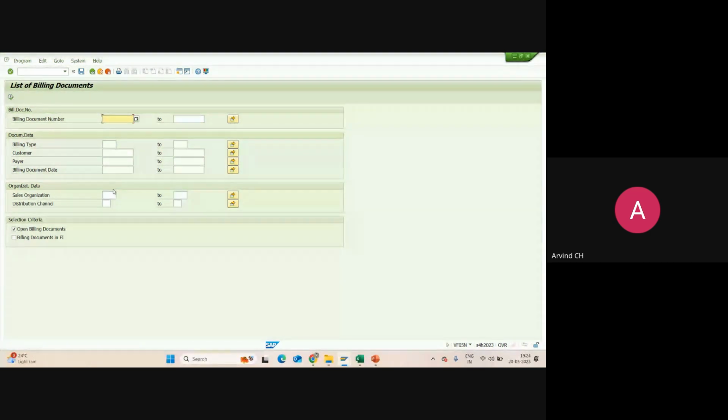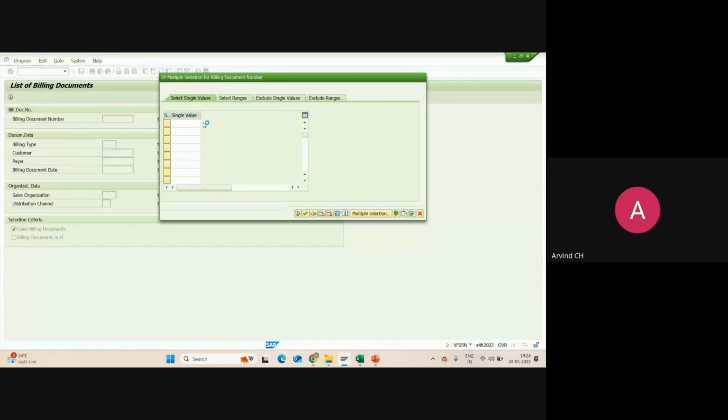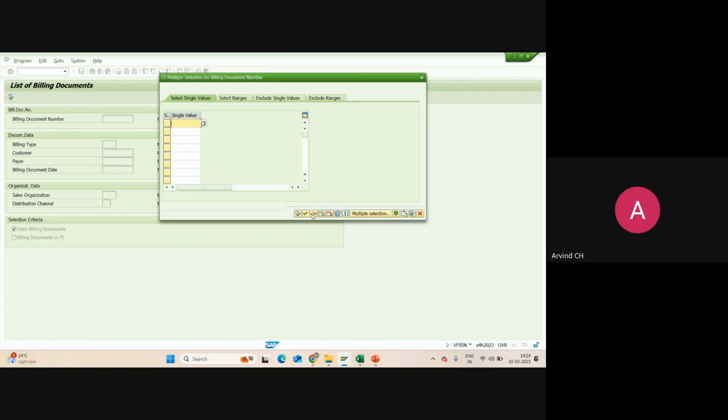Here I want to filter my billing document numbers. These many documents are there. Let us take Control Y, and select some documents. For example, from 9002, I will take 910. I want to see only these many documents. There is an icon here, Upload from clipboard.